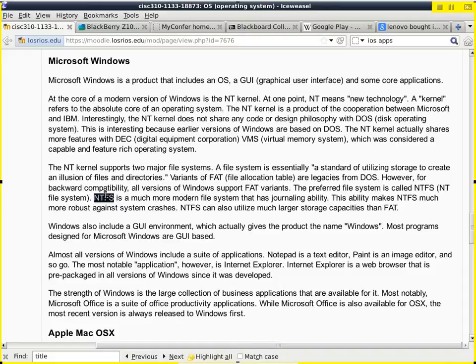All right, but the nice thing about NTFS is it can make use of large, huge storage capacity. So we can move on and say, oh, I just got a 1 terabyte thumb drive. Guess what? NTFS can easily deal with it.